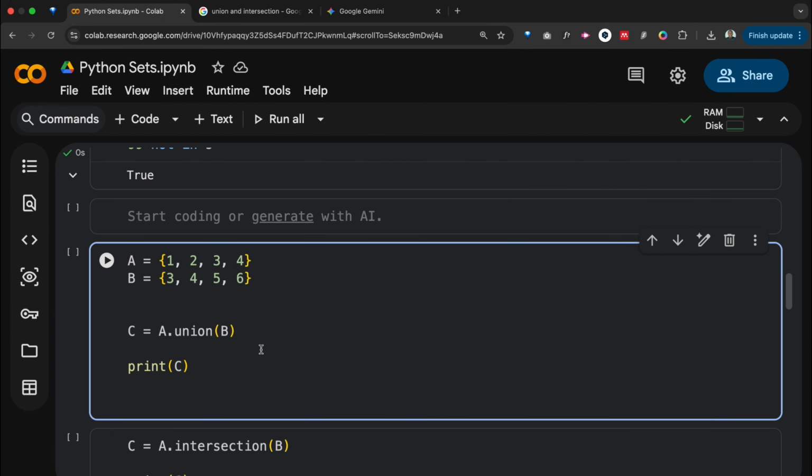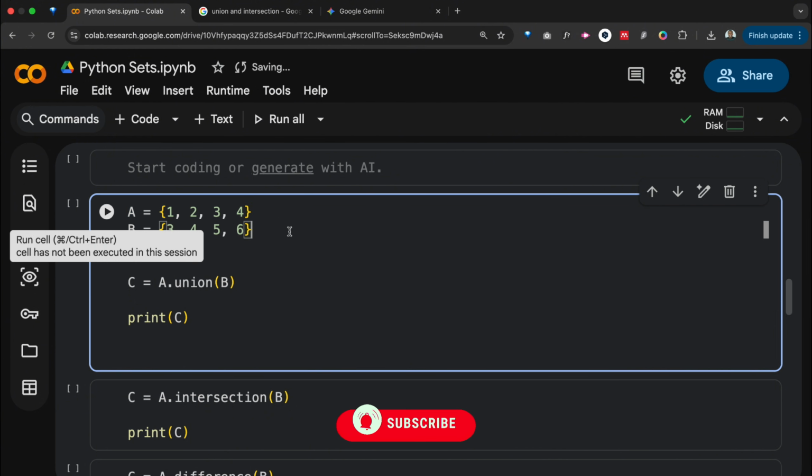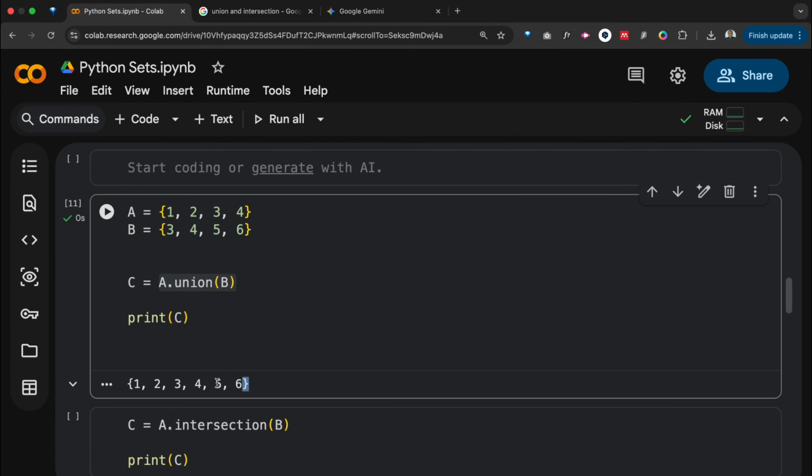So now let's move to set operations. Sets become really powerful when we perform mathematical set operations. So let us define two sets, for example. The first set is A equals 1, 2, 3, 4, and B equals a set of 3, 4, 5, 6. To perform a union, which is an operation that combines all elements from both sets, all you need to do is A.union(B), the union method. And when we print this, it will give all the unique elements from both sets.